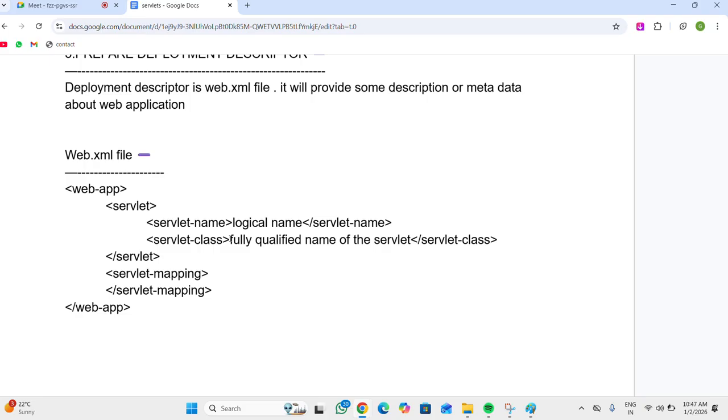So that is what we write here. Are you able to understand what I have to write? Now, the logical name is nothing but some servlet name.